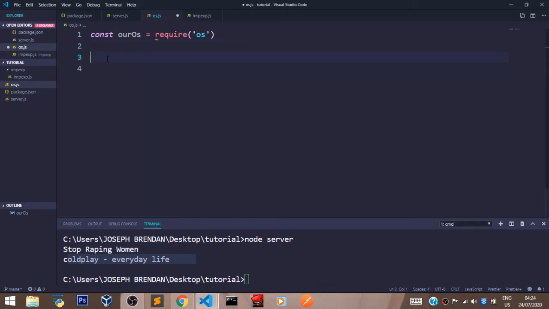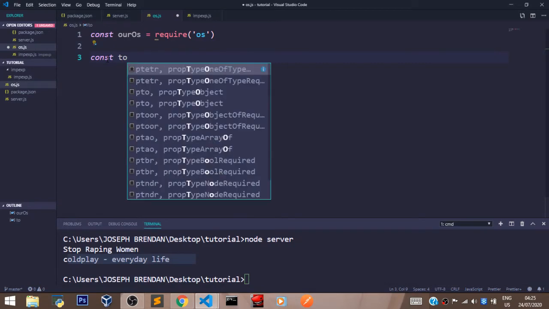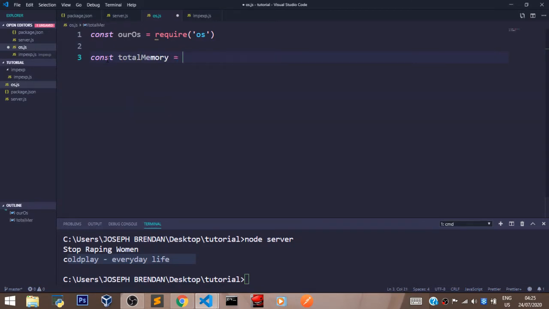So we are going to look at some functions in the OS module. Let's look at the totalmem function, which we are going to use to see the total memory size of my laptop. So I'll create a variable here and I'll call that total memory. This is not a default variable, so you can call it whatever you choose. Now let me set that variable to our OS, which is now the OS module, because we required the OS module and saved it in the our OS variable here.